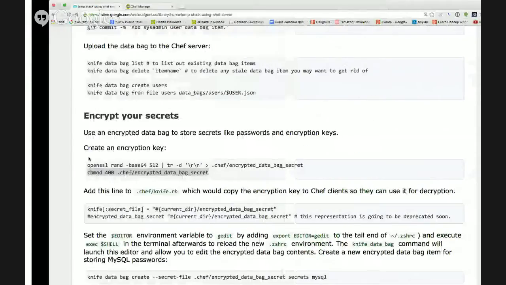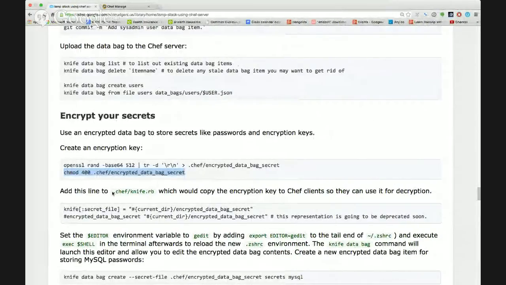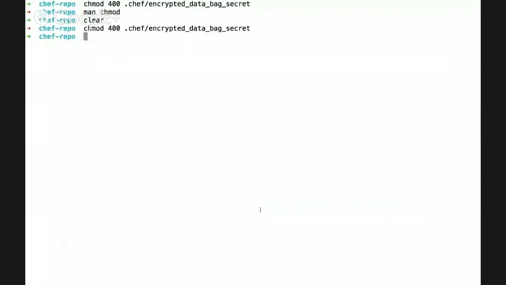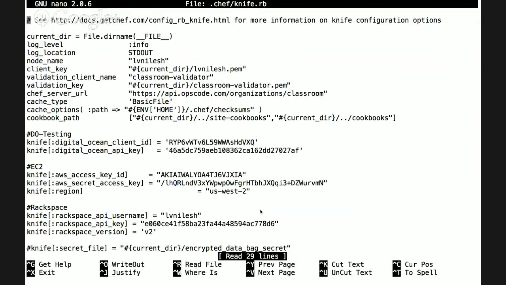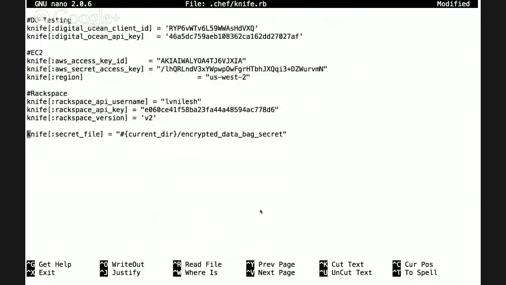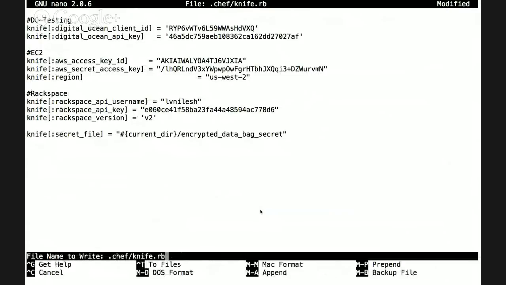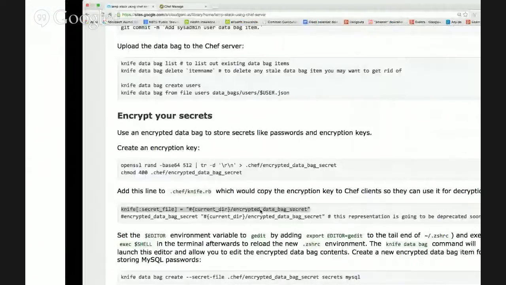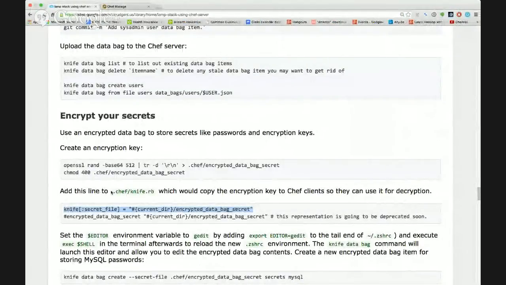And the next step needed is to modify your knife.rb file and uncomment that line which is commented. So you need to have this line available. Right now it is commented. So you go here and say nano .chef/knife.rb. And at the end of the file, there is this line that we have commented out. We want to uncomment it like this and then exit and say yes. Now we have that particular line added to knife.rb by uncommenting it.